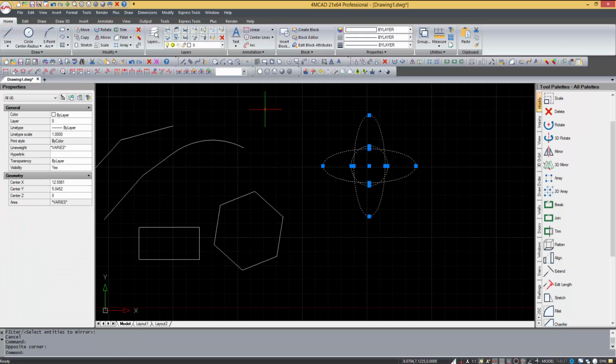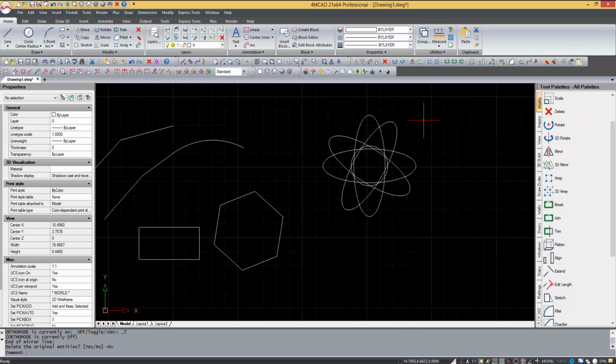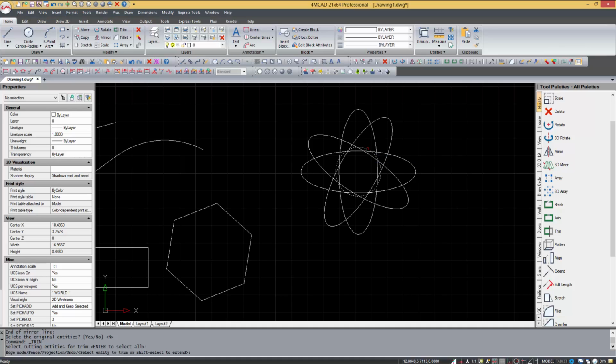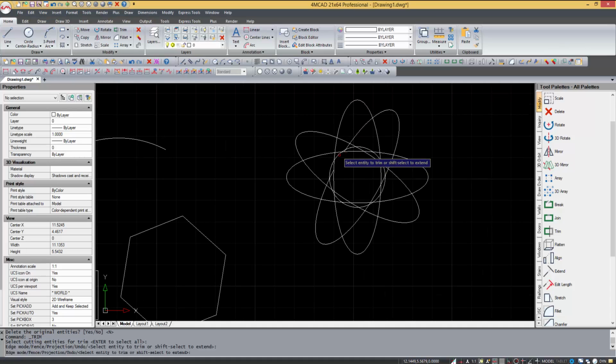The next command in the Modify panel is the Mirror command. Selecting the entity in the Mirror command, the user should define the mirror axis and pressing Enter the command is completed. The Trim command is very interesting. The trim is used to remove the objects which meet the edges of other objects. It is used to remove extra lines or extra parts of an object.